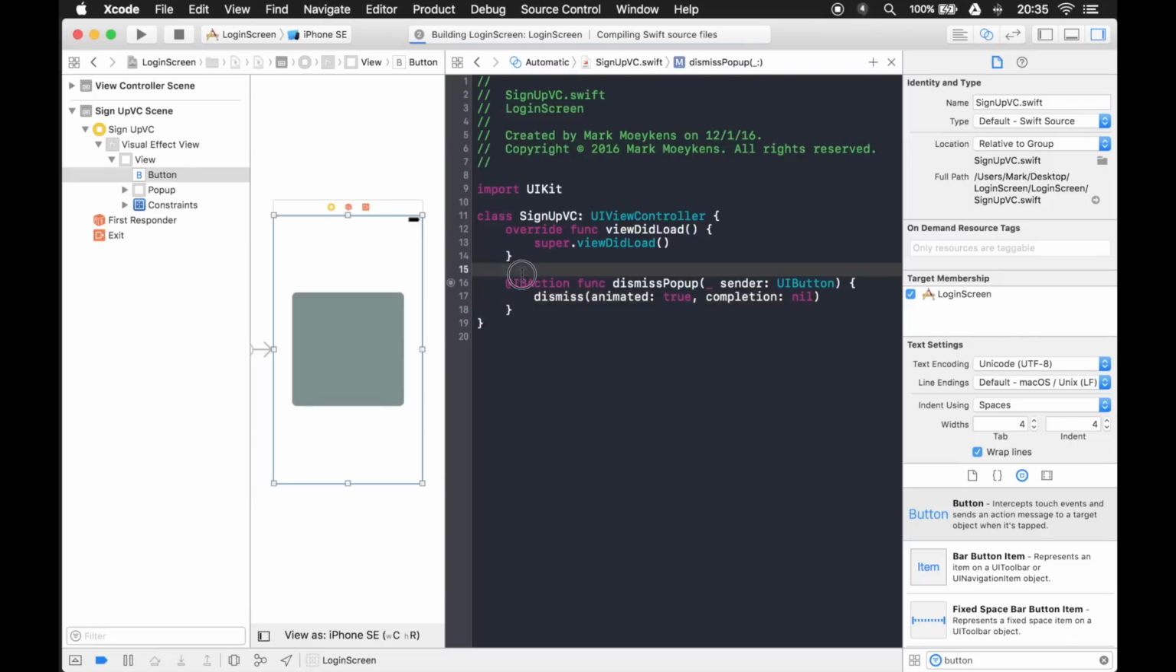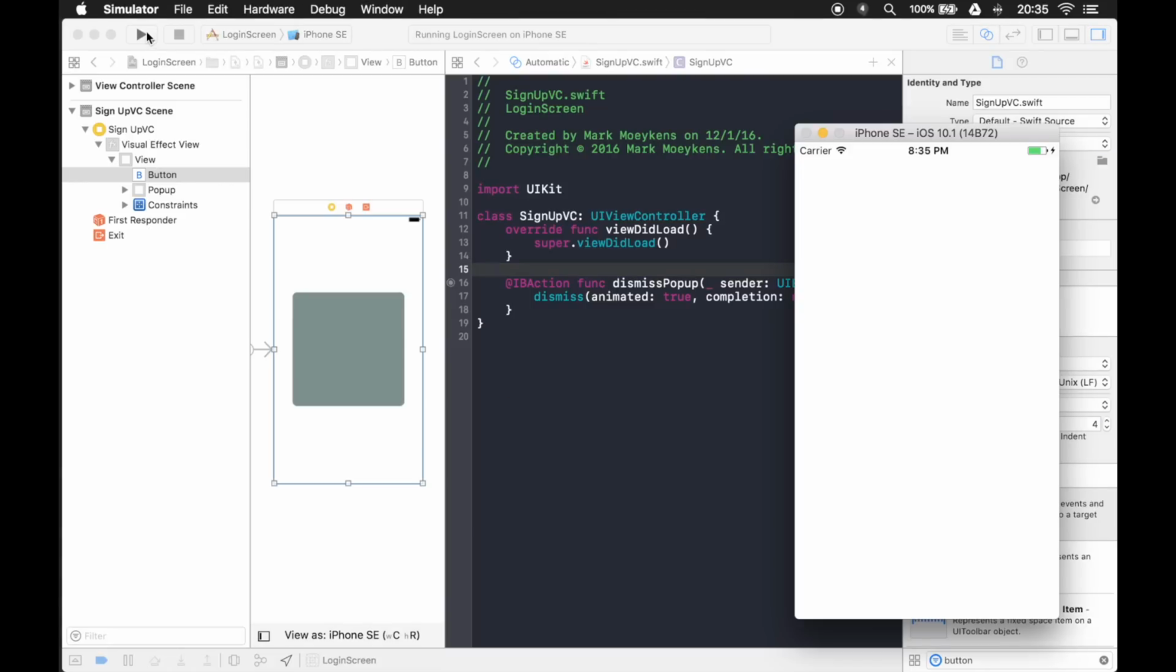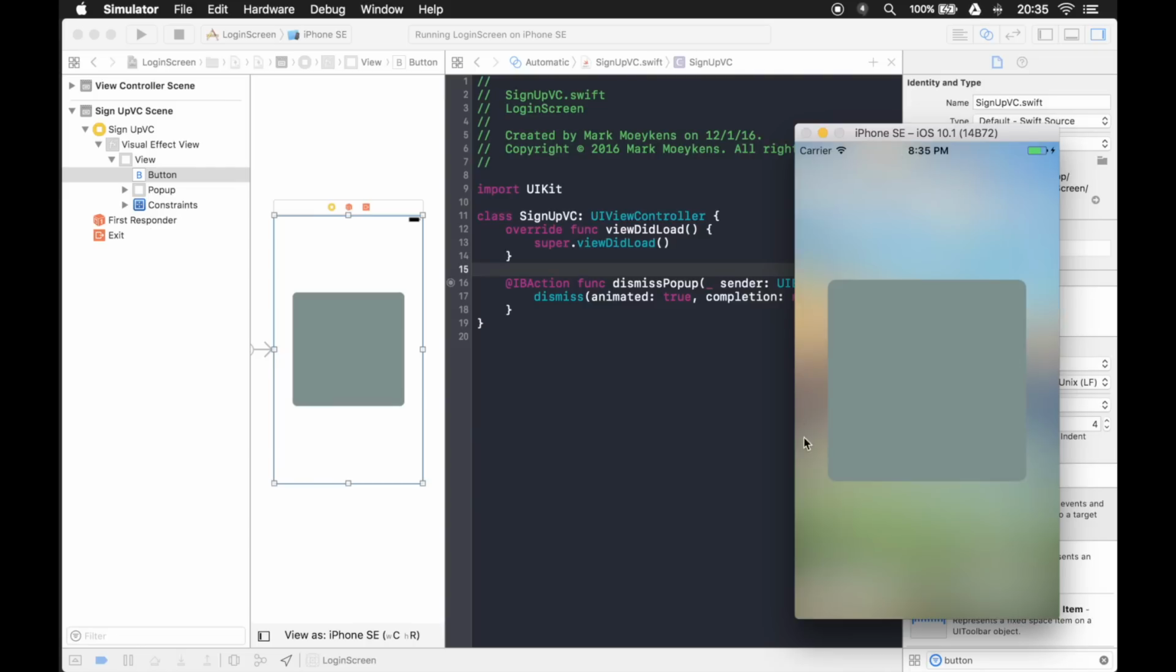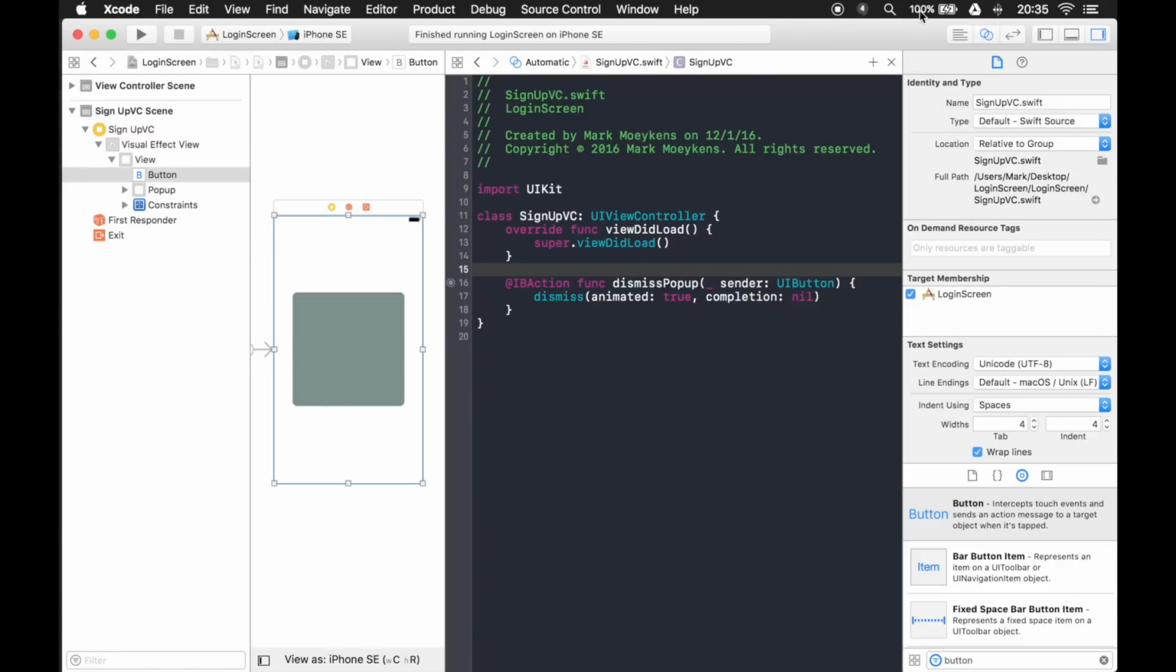There we go. So now if I run it, I just click sign up, and I can click anywhere outside of where this blurry part is. In here it won't do anything. If I click in there, nothing will happen. But if I click out here, it'll dismiss it. All right, perfect. So what's next?